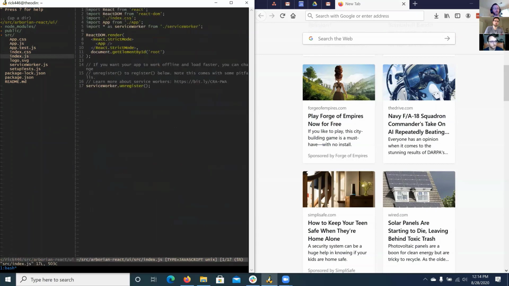The main entry point that we're going to deal with is this index.js. That's where we start doing our real React. This one we don't normally modify very much. So you have to import React, and this is the way that you import in JavaScript.